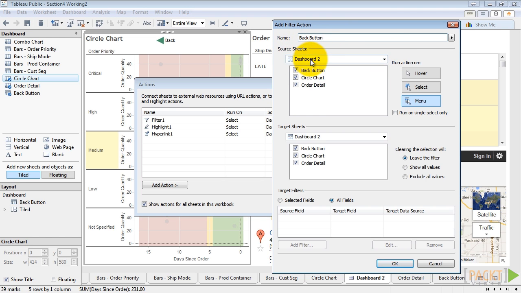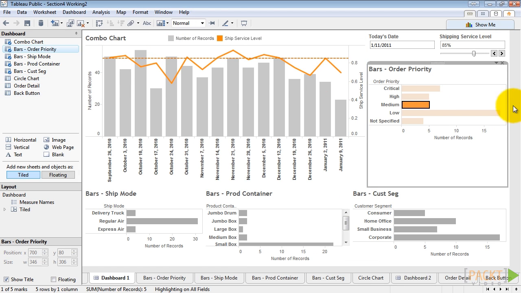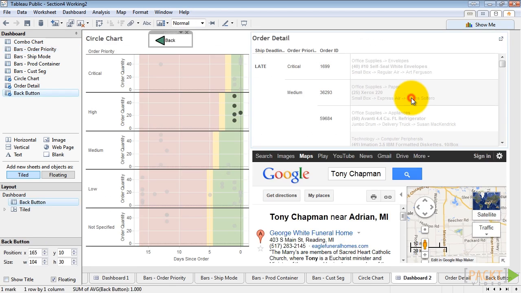The source sheet's going to be Dashboard 2, just the back button. We want to go to Dashboard 1, and we don't want it to affect any of the views on that sheet. We also want it to run when we click on it, so the select action. And clearing the selection will show our values, shouldn't matter. We want to filter selected fields, but then we want to leave that blank. So it's not actually going to filter any fields. It's just going to work like a navigation. And then hit OK. So now clicking on back will jump us back to the dashboard 1.